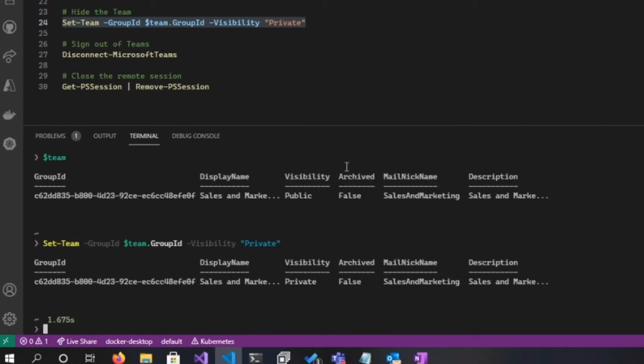And we can see that it returned the updated properties of the team site, as well as reflecting the change in visibility, with it now being private. Okay, I can see where that would be handy.